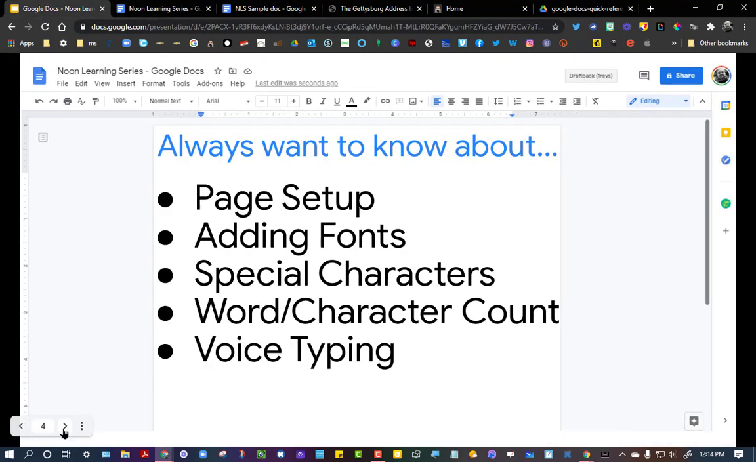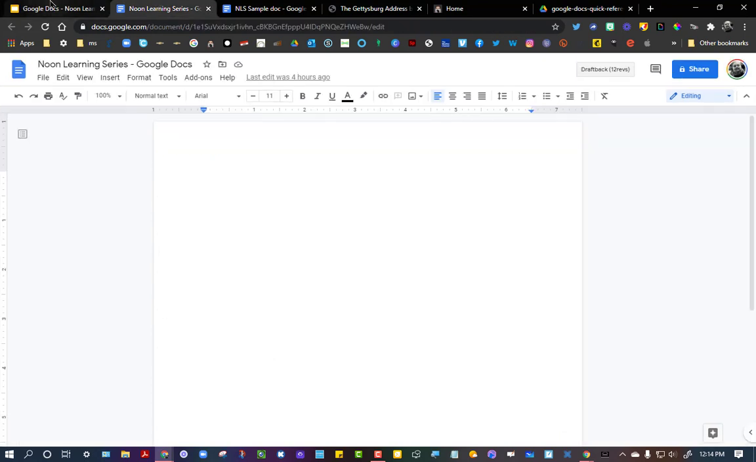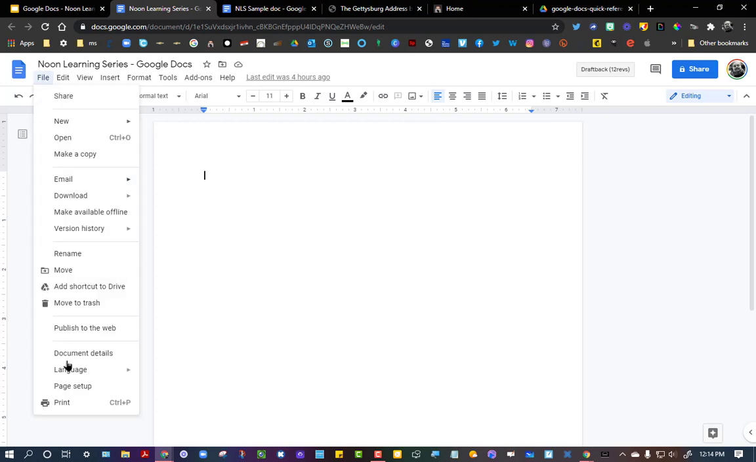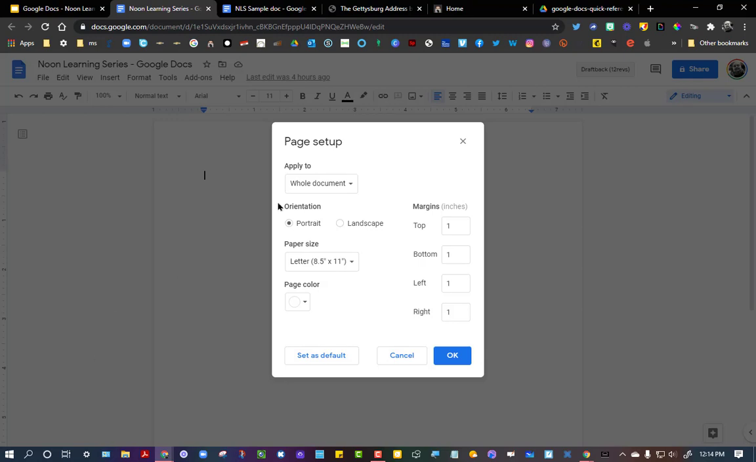People always want to know about page setup. So let me show you page setup. If I'm doing a document electronically only, I'm going to get rid of a lot of this blank space here because I want to use more of the document. In File, Page Setup, you can choose to apply this to just the whole document or to parts of it.